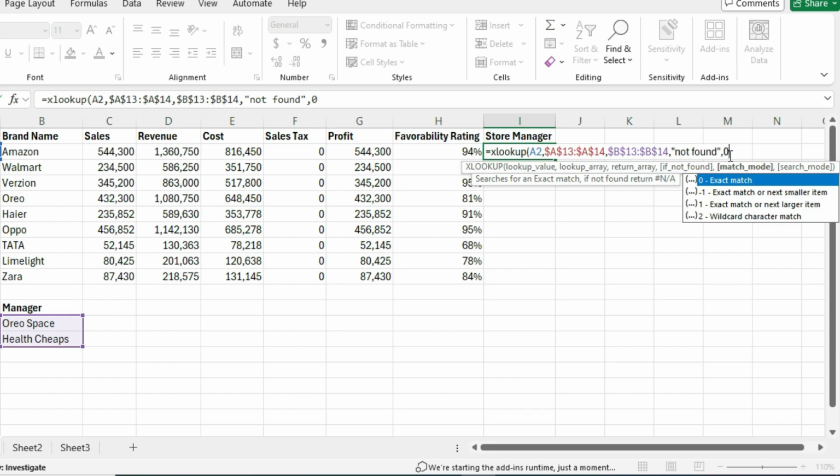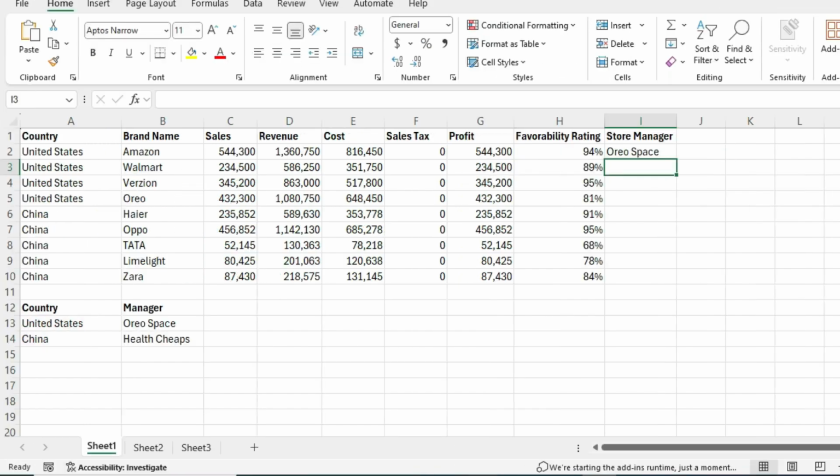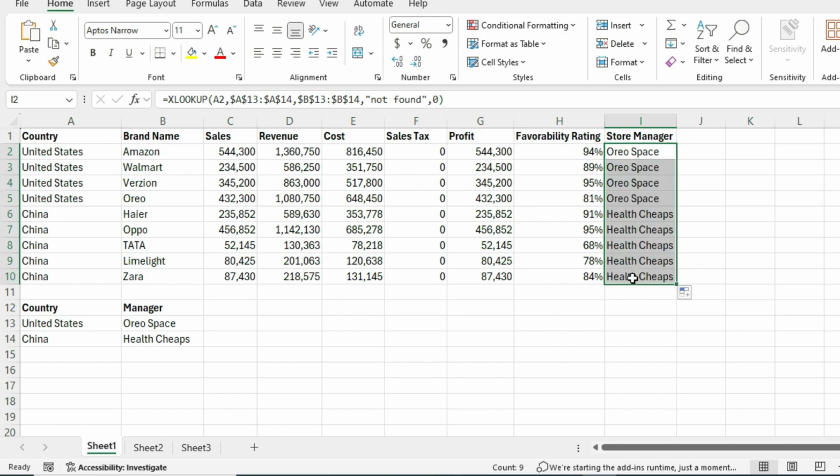Now that I'm all done, I'll hit enter. And here you see that it pulls in Oreo space because he's the store manager for the United States. If I copy this down now, you see that for China, it correctly pulls in Health Chips as the manager.